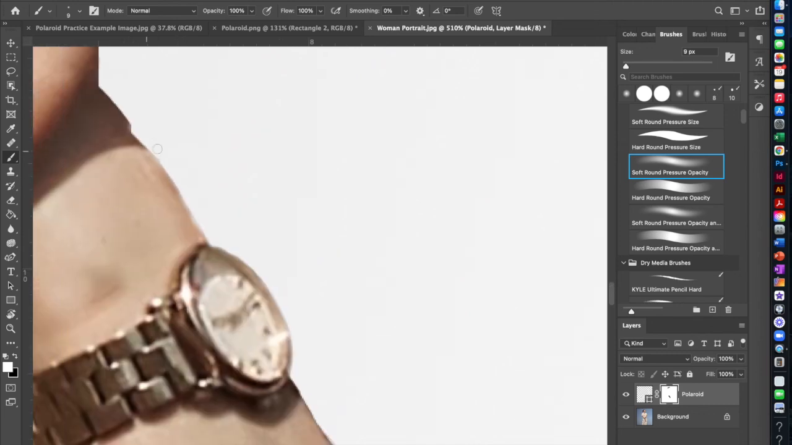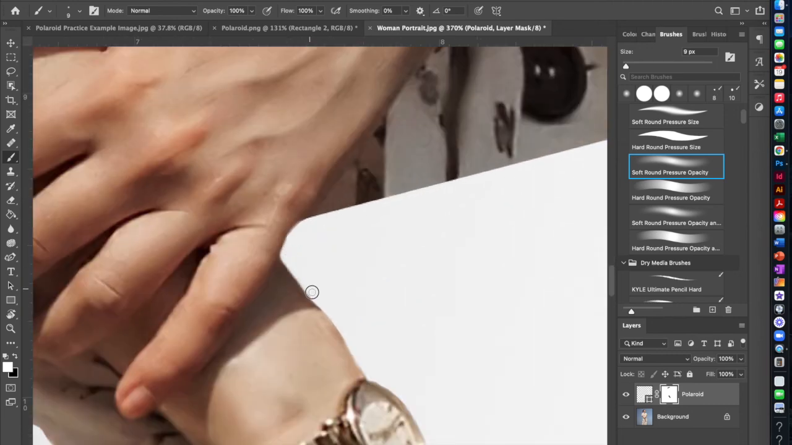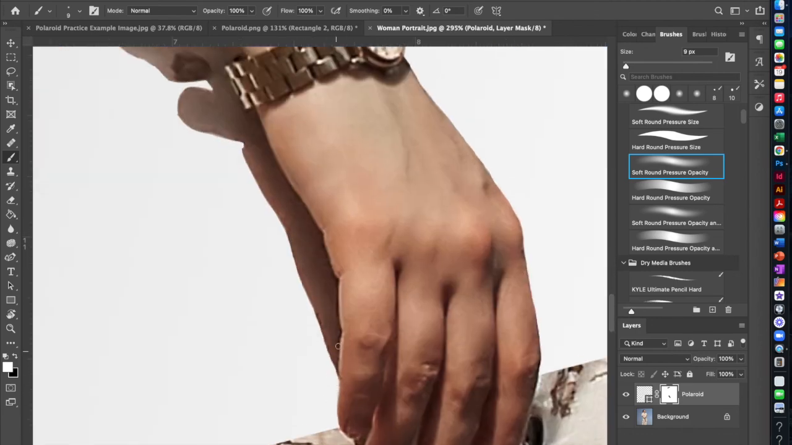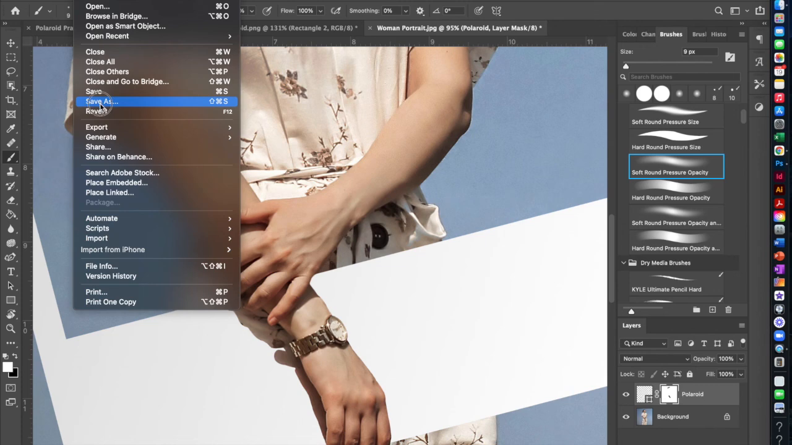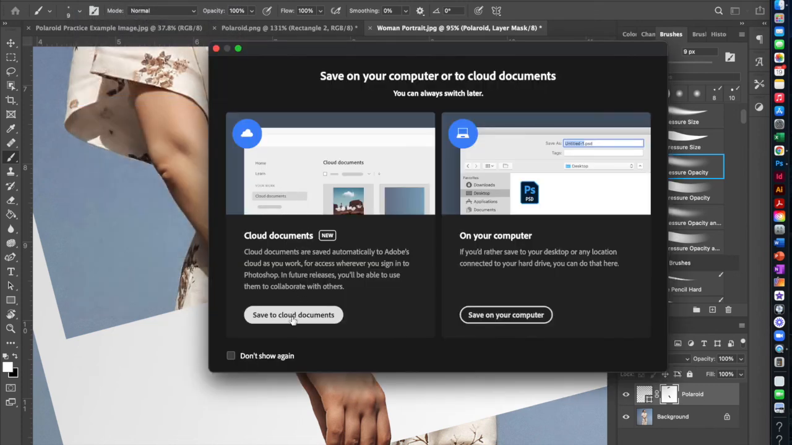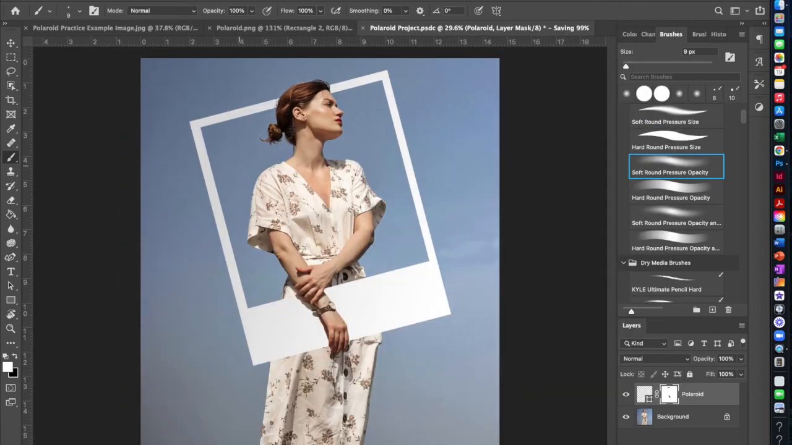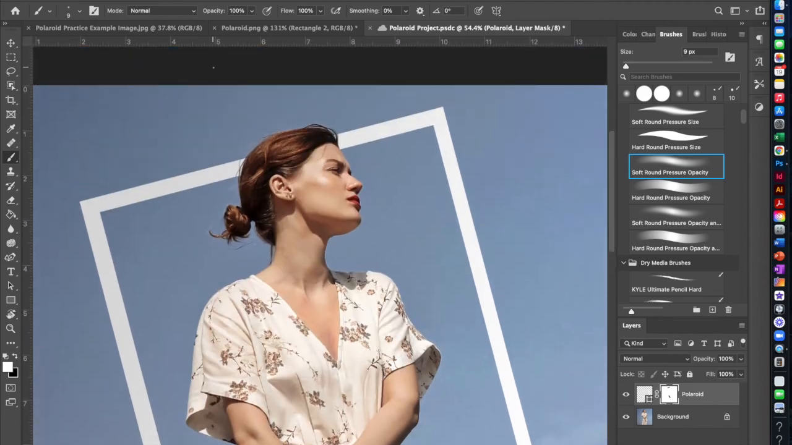Now I'm going to take advantage of this time to save it. I should have done that first thing, but we're going to go up to File and Save As, and choose Save to Cloud Documents. This will make it so this project is accessible to you anywhere that you have internet. You can log onto your account and you can access your files.